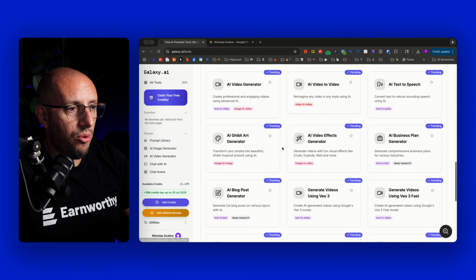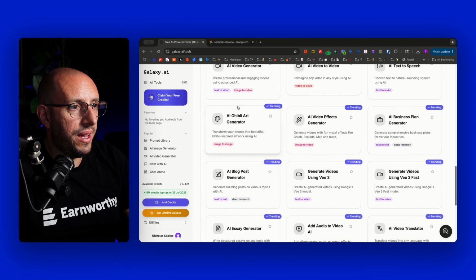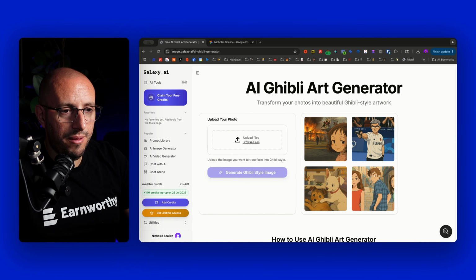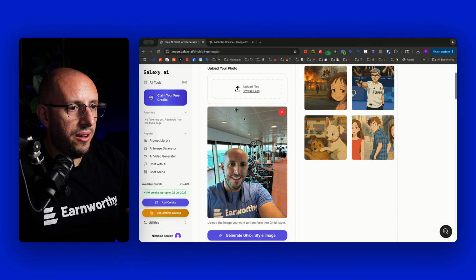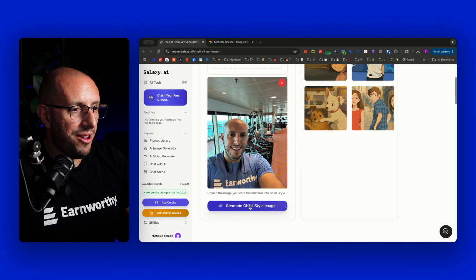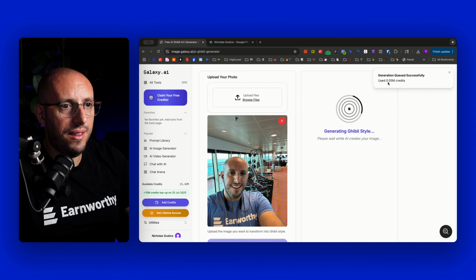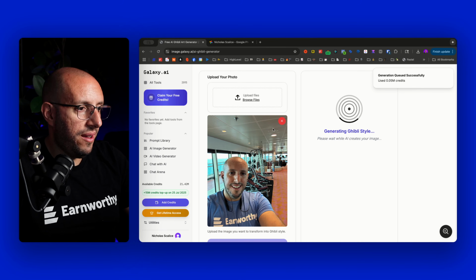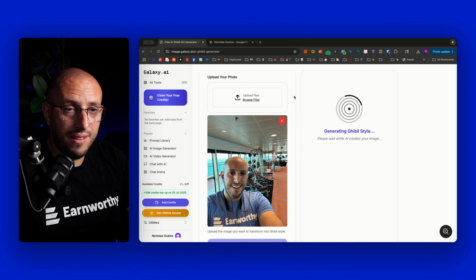Let's do one more tool here. What do we got? The AI Ghibli art generator. Okay, let me upload an image. There we go. Me working out on a cruise ship. Let's see what it comes back with. This is using 0.05 million credits. Not too bad when some of these other things take millions and millions of credits.